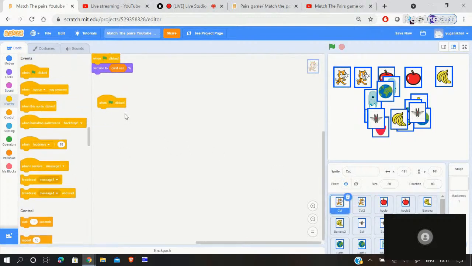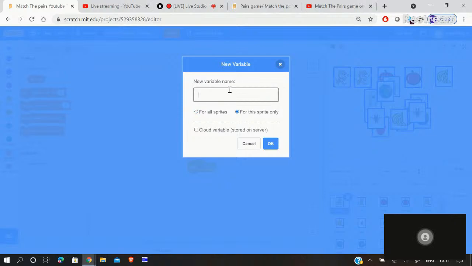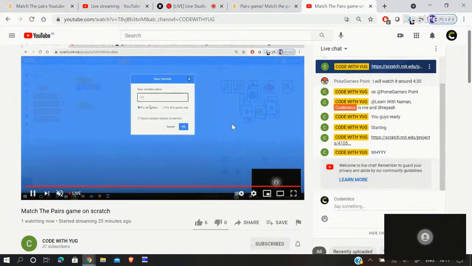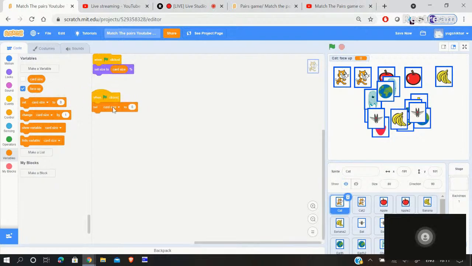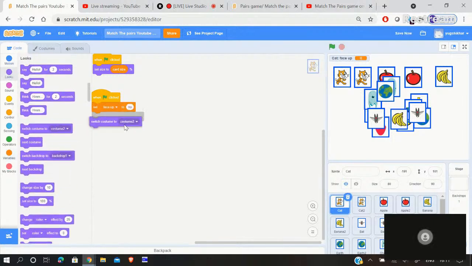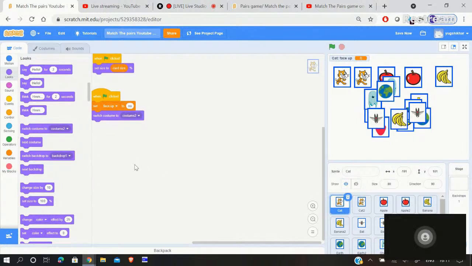When flag clicked. Okay, come on over here. So when flag clicked, another face up variable for the sprite. Face up, and after this we are going to set the face up variable to no. Okay, after this we are going to switch to costume two, and our sprite is anyways at the card size.